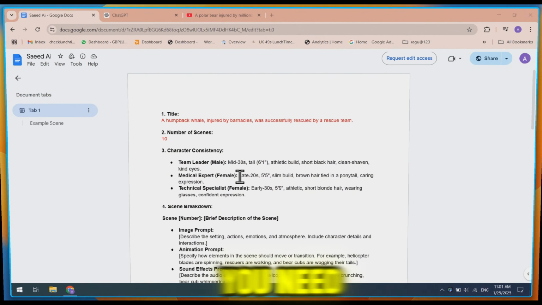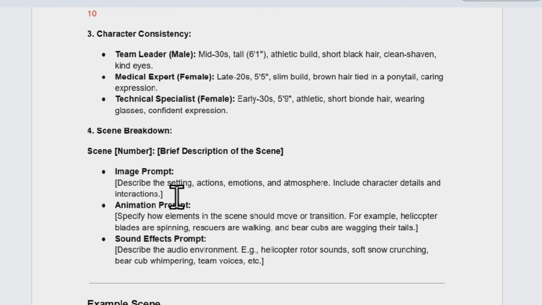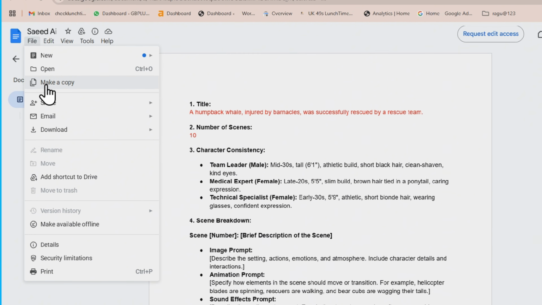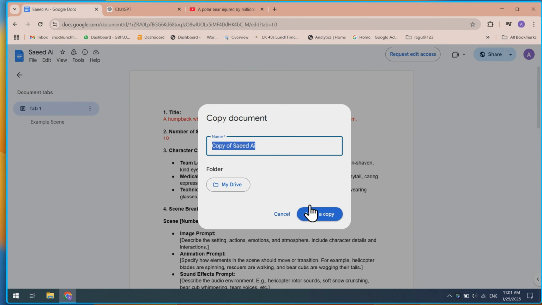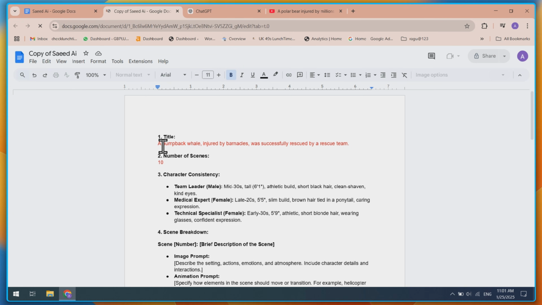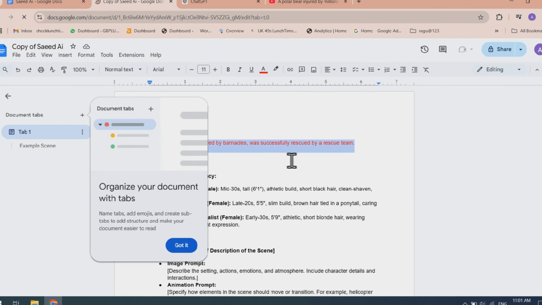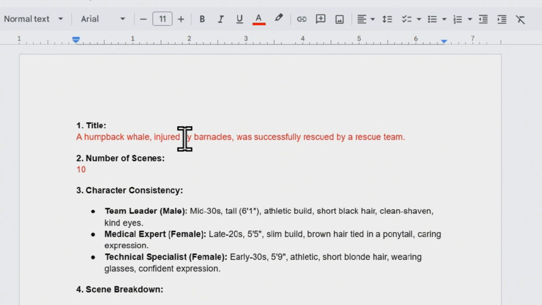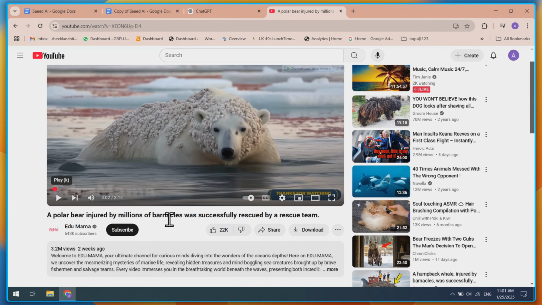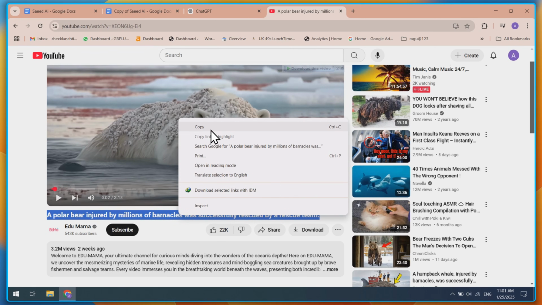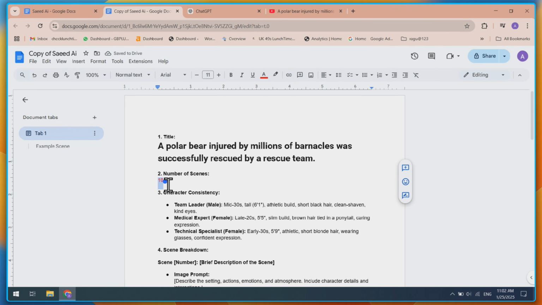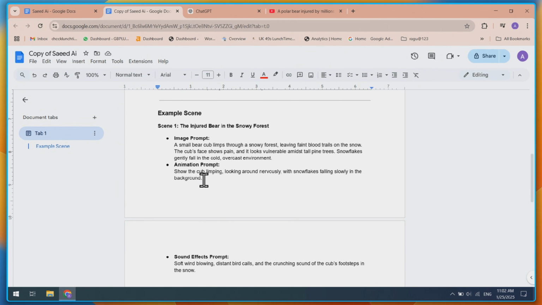Let's get started. You need this prompt template, which I created after spending hours of time. First, go to File and make a copy of this file so you can edit it easily. You can write your own prompt template if you are a professional. Here, you only need to edit two things. Change the title and set how many scenes you want to generate. Simply open any YouTube video, copy its title, and paste it into this template. Then set how many scenes you need. After that, copy the entire template and paste it into ChatGPT.